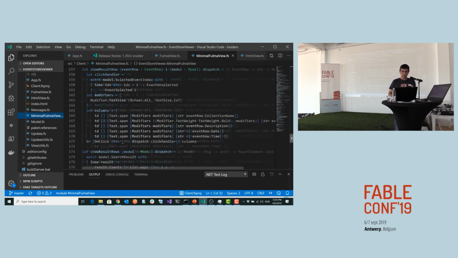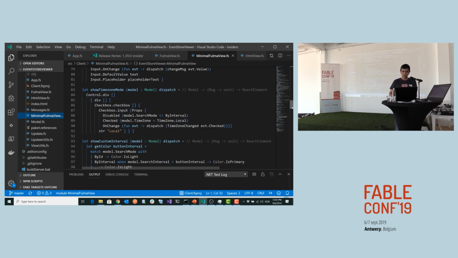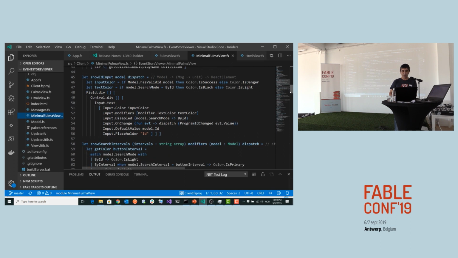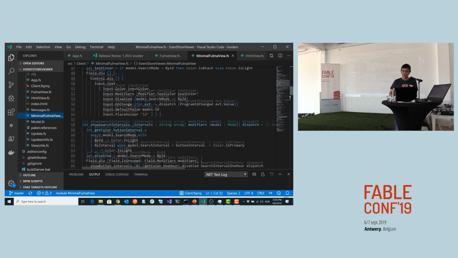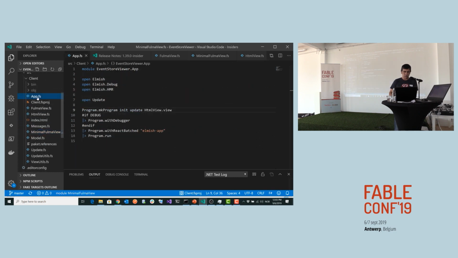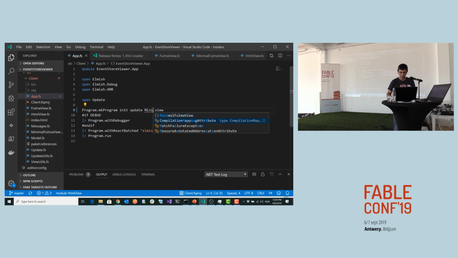If you look at the source code, it's actually quite close to the original view. It's just that we replace some divs and paragraphs with high-level aspects from Fulma. So let's change it now to minimal Fulma view.